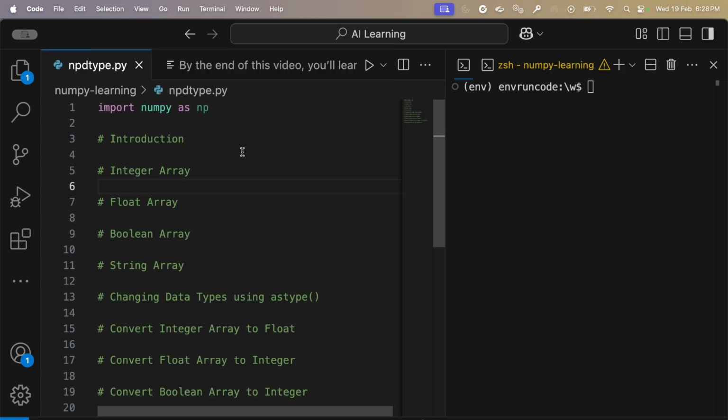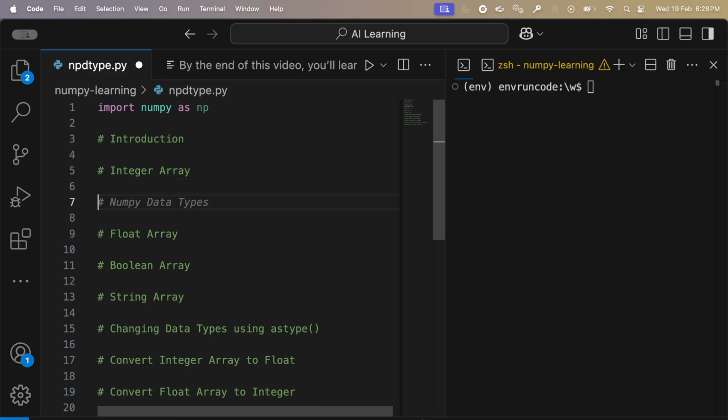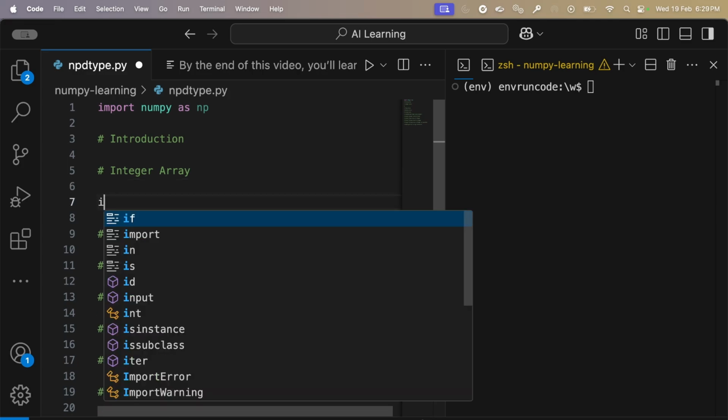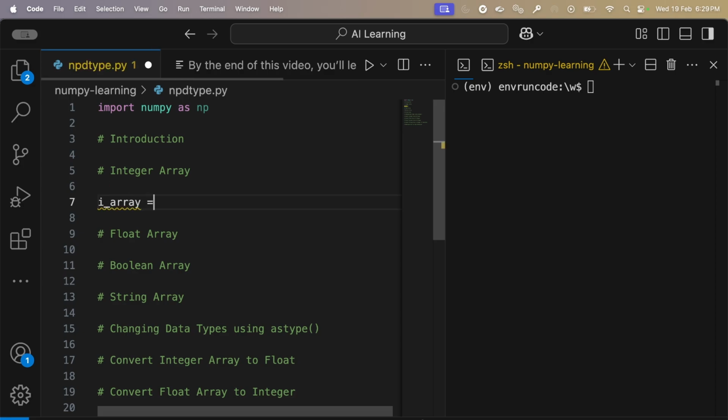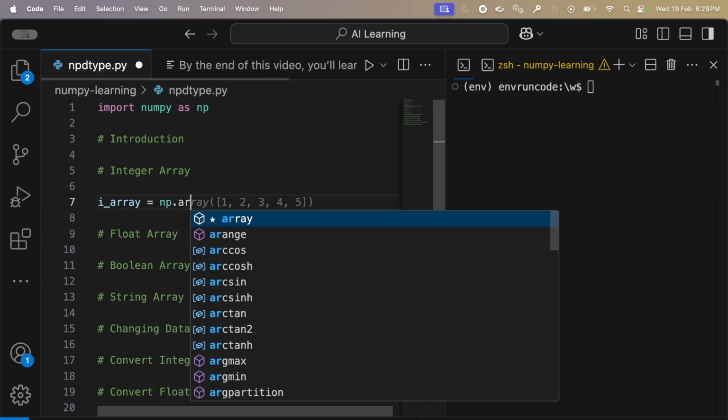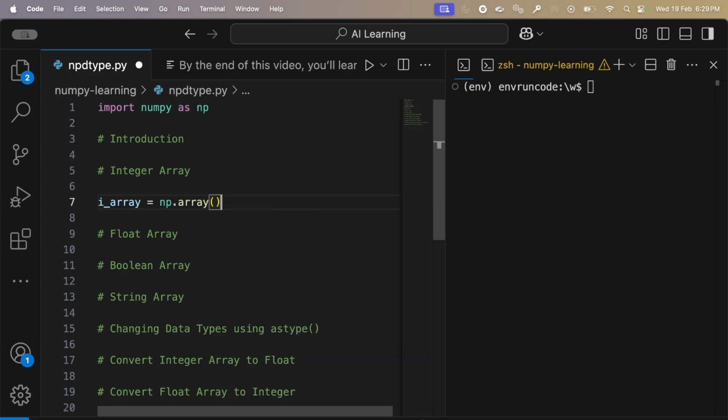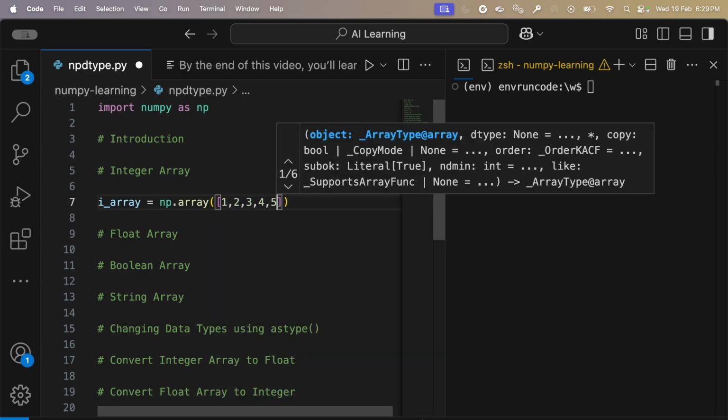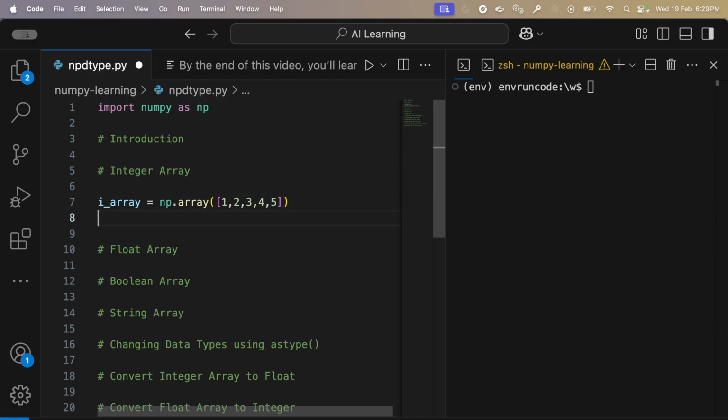So we are in our code editor. Let us first import numpy, which I have already done: import numpy as np. Next, we are going to create an integer array. Let us call it i_array, and assign it some elements. Let us say np.array, and inside this method we will pass our array: 1, 2, 3, 4, 5. So this is a simple ndarray.